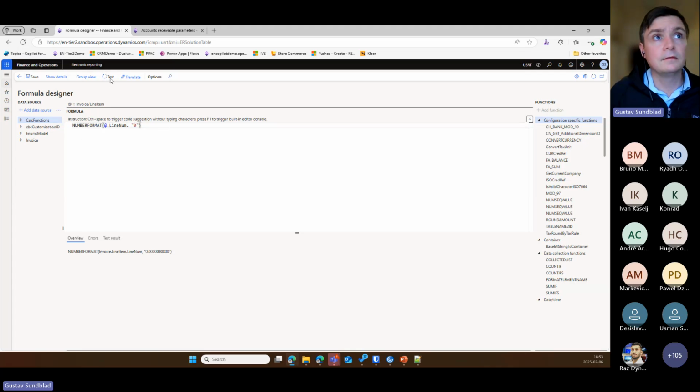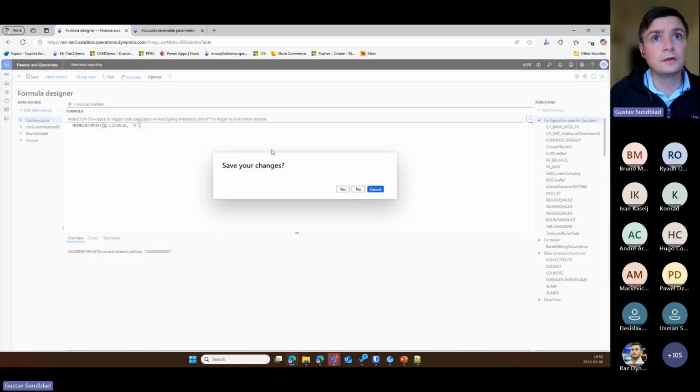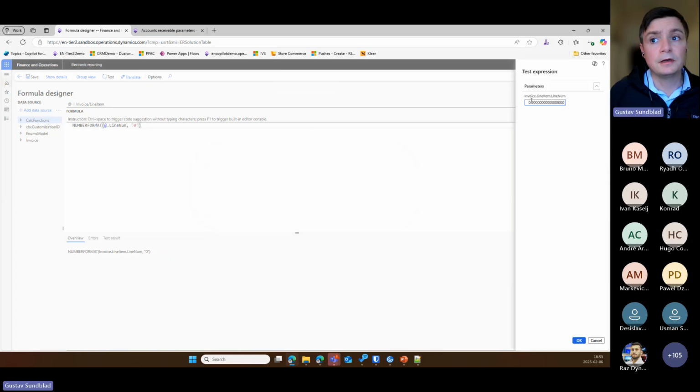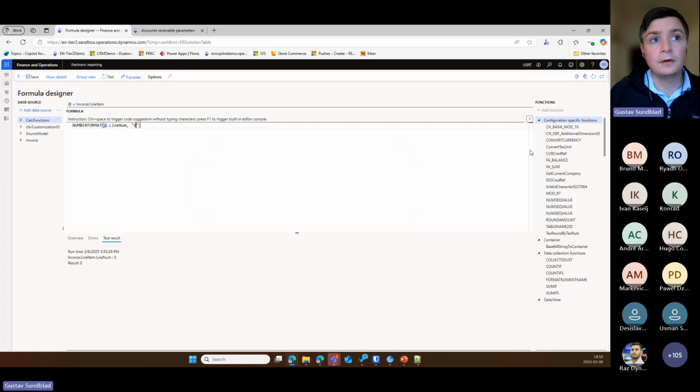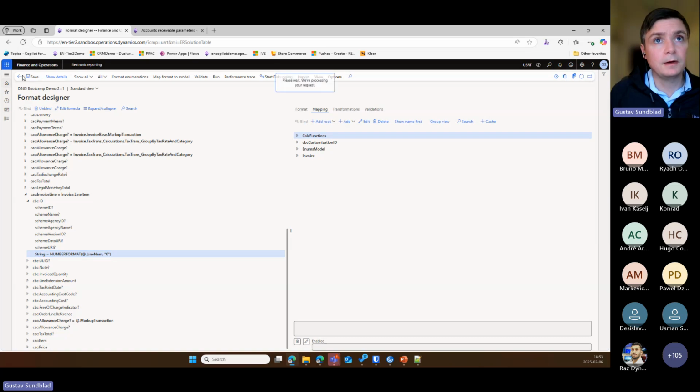And then I can test my expression. I save it first, of course. I can test my expression. And if I pass then a value, it will evaluate and I will get the value back without decimals. So now I'm happy. The recipients of my invoice are happy because they no longer get decimals. And once it's saved, I can also publish the format, or I can complete the format, really.